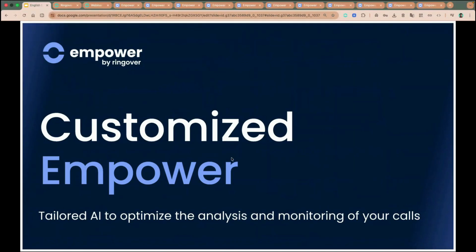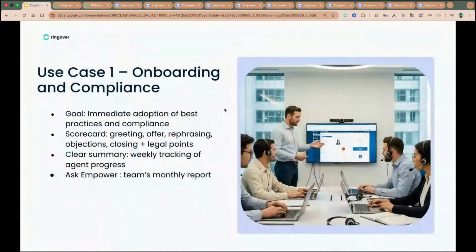Let's start the presentation. Okay, so today we're going to see how to customize your Empower solution. If you have a default usage of the tool, we already have a webinar on the Empower solution, so we teach you how to properly use it. Check that webinar. This webinar is for those who have an advanced use of Empower and want to customize the solution. So we're going to see 3 different use cases.